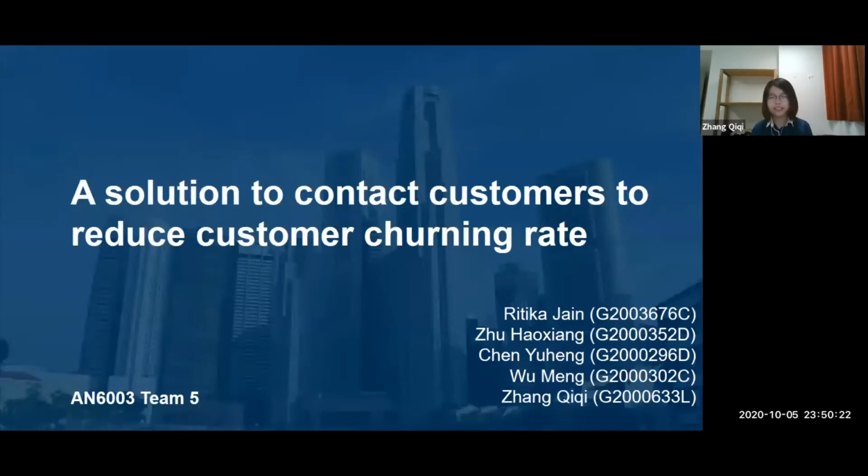Hello everyone, this is Zhang Qiqi from Team 5. Our team members are Riddick Jin, Zhu Haoxiang, Chen Yuheng, Wu Meng, and I. The theme of our project and today's presentation is a solution to contact customers to reduce the customer churning rate.